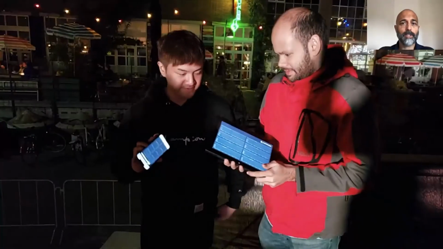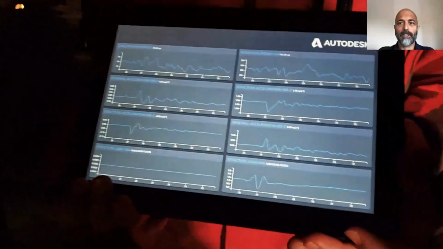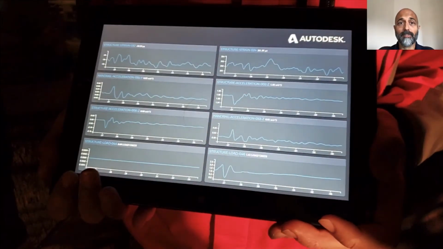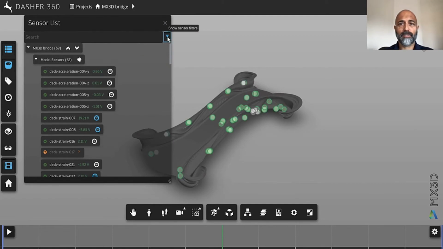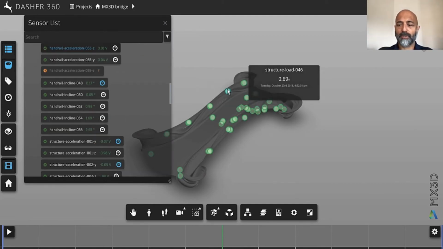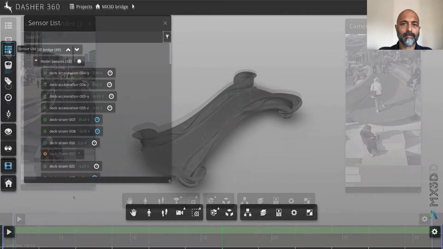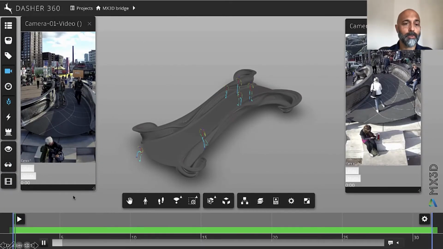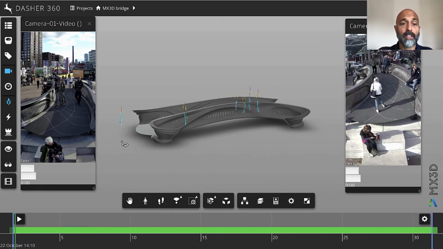So here we can see a little video where some colleagues from Imperial College were jumping up and down on the bridge and seeing the effect via various sensors that were captured inside a streaming dashboard. So here's a quick visualization of some of this data inside Dasher as we're zooming around, taking a look at it. We're also able to visualize the camera data alongside it as well.